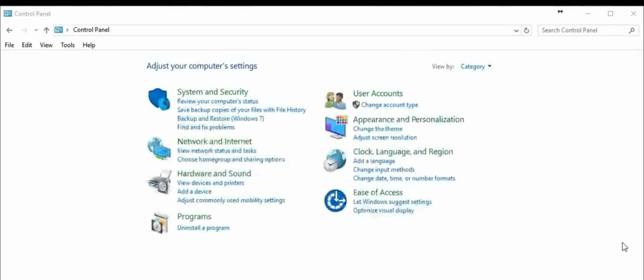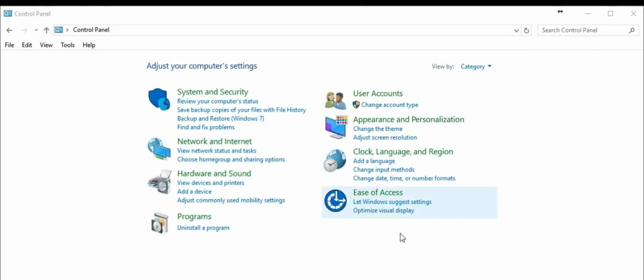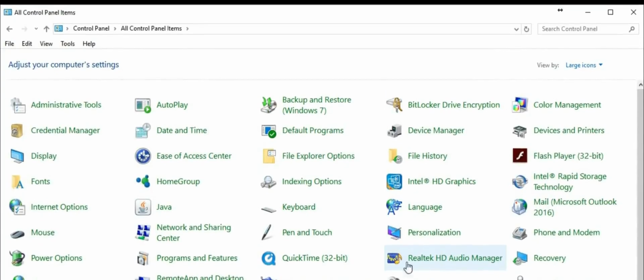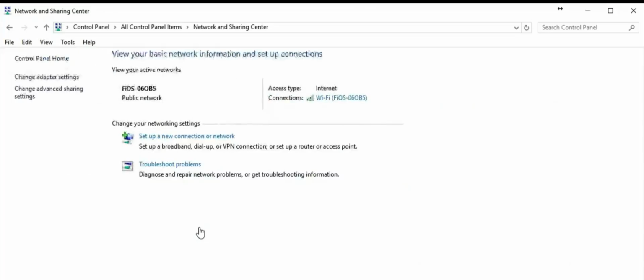So here I clicked the little search field on my Windows 10 machine and I typed in control panel, and it brought me to this control panel. Now notice it's viewing by category. So everything's kind of lumped together here, and there's network and internet. I don't really like this. I like either large or small icons. I like things broken out so I can see what options I have. And notice now one of them is very specifically the Network and Sharing Center.